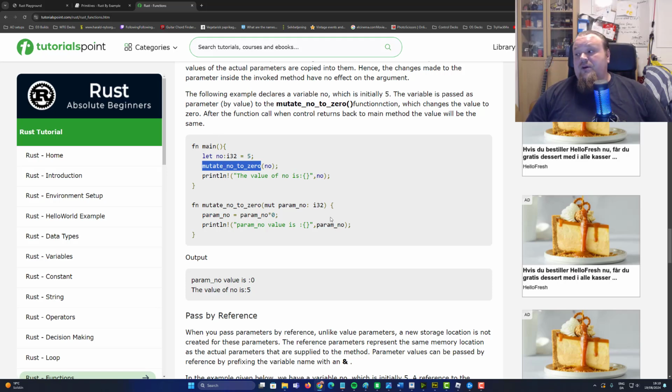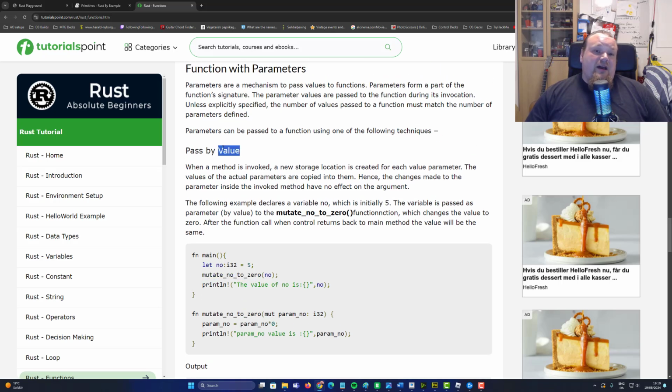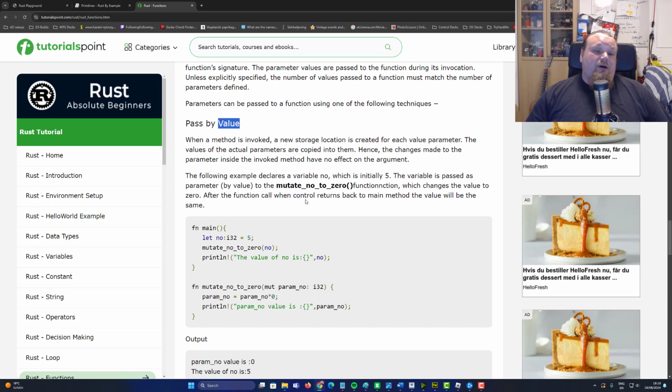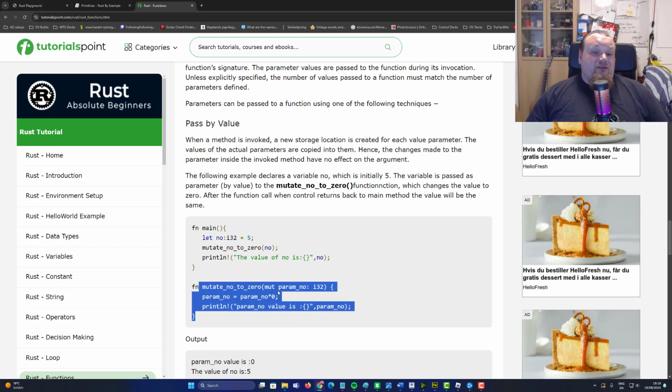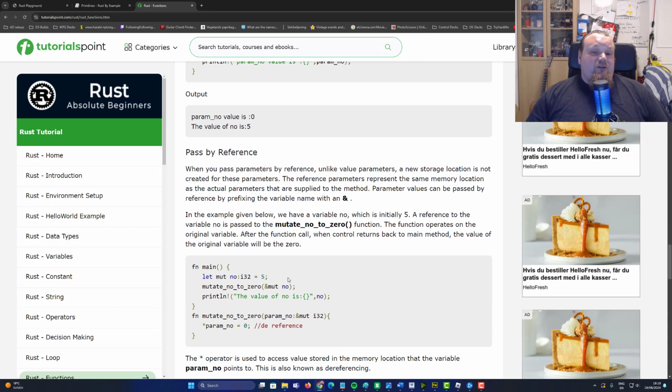This is a pretty standard pass by value thing going on. So you basically give the actual value of the variable to the function. So the value of the variable number will not change inside of this because it's passed to this new variable. What you would need is pass by reference, and that is what you do by using an ampersand.